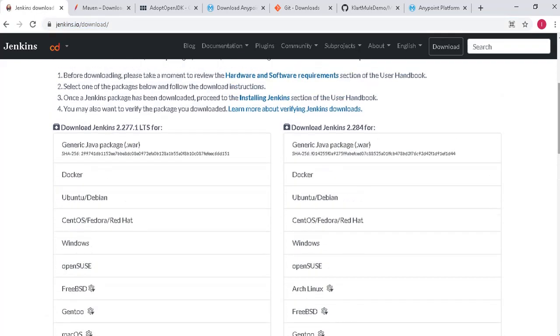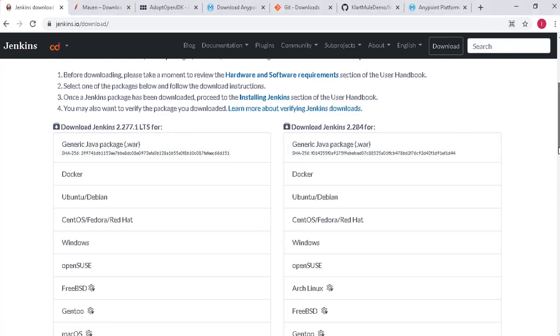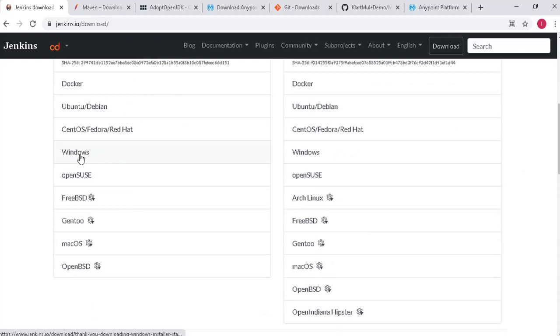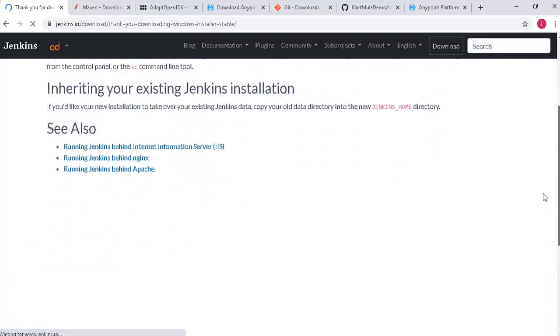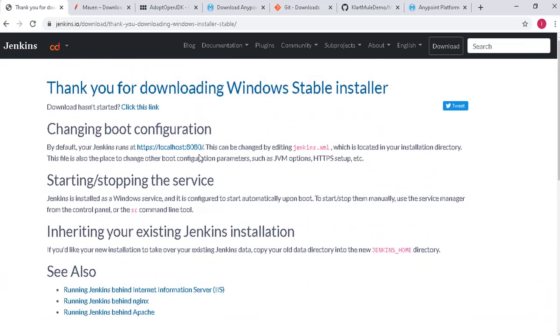And here you have two different versions of Jenkins. This LTS is the one we need to download. This is for long-term support, and this is the weekly release. So we no need to use this. We can select this long-term support version based on your OS. Mine is Windows, so I have selected Windows. Thank you for downloading the stable installer. So it will get downloaded soon.